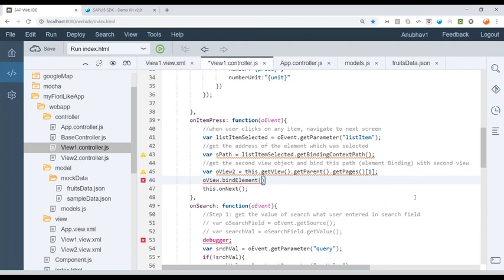You forgot the syntax or what? bindElement, and pass this address, guys. Pass this address of the selected item. As a result of that, your second view will now receive this address, will now get connected to this path. Is this clear to everybody? Element binding with the whole of the second view we have done.